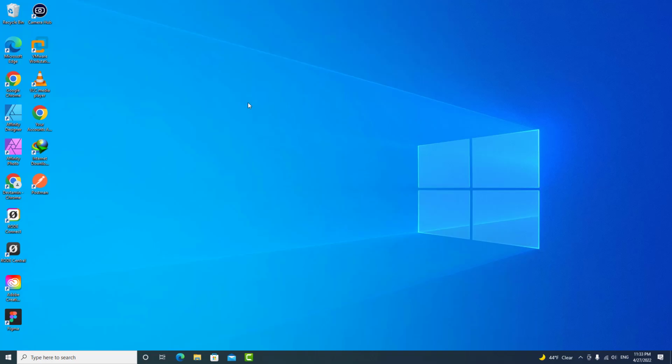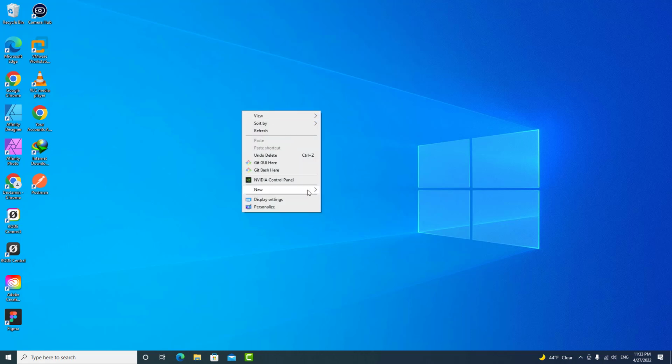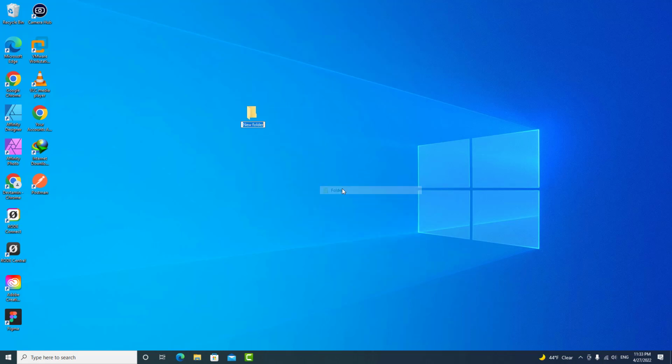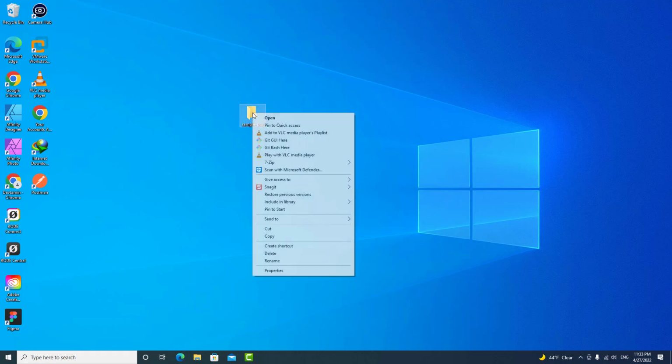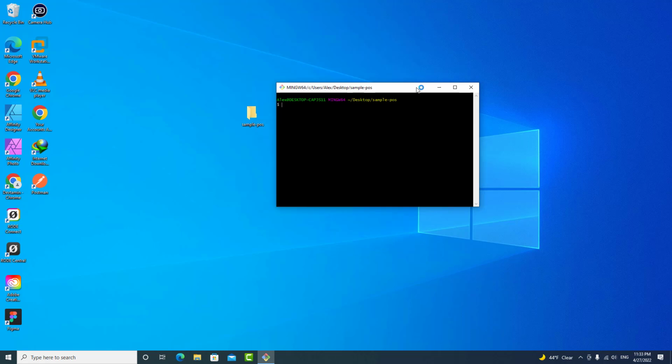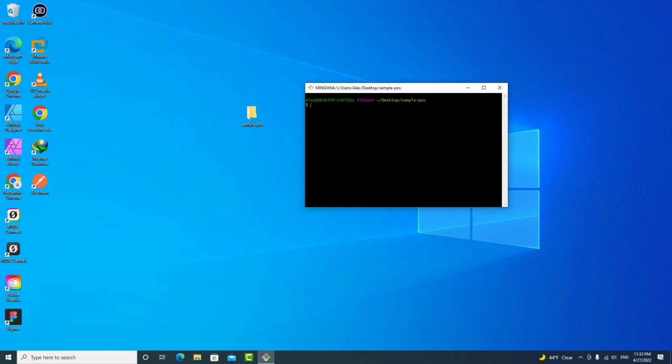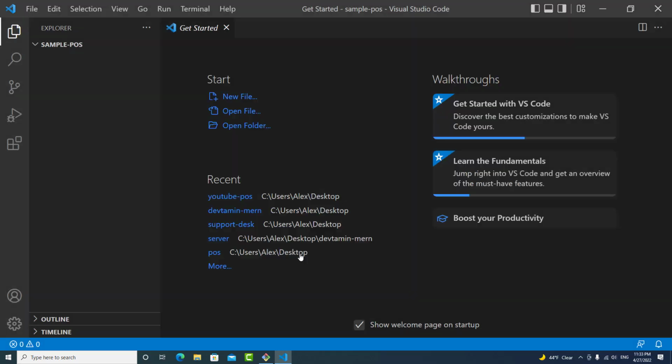Okay, I'm on desktop. I'm going to create a folder for our projects on desktop. Okay, right click, new folder, sample POS. Okay, then I right click and then Git Bash here. If you install Git on your computer, you will be able to right click on the folder and click on Git Bash here. Okay, then type code dot to open Visual Studio Code.